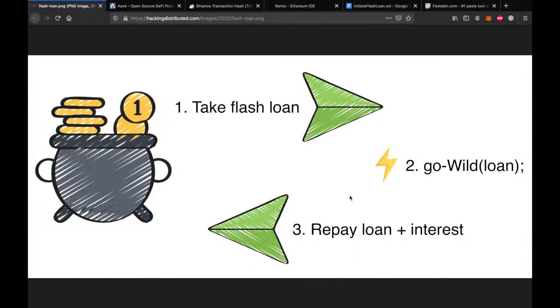Hello friends, and welcome to the second part of the educational series on blockchain exploits. In this video, we will perform a flash loan example together. This video is for people who want to get familiar with the nature of flash loans. You can follow me step by step.